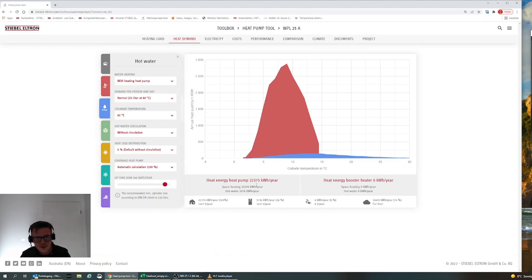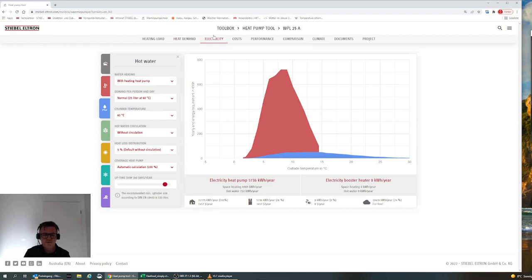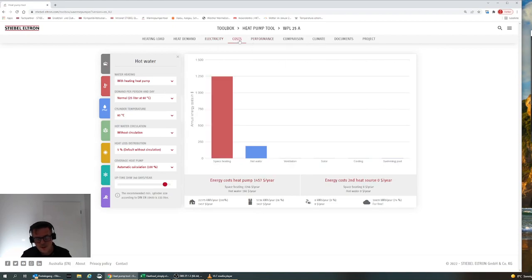So the actual heat input into this house is 23,000 kilowatt hours. The electrical demand is around 5,700 kilowatt hours for heating and domestic hot water. And as I said, the part for heating is quite high. Costs: you can use an electrical tariff in the background and it uses that to calculate. Here I think I have 20 cents or 25 cents per kilowatt hour. So in my case, you see the costs here, $1,400, $1,500 a year.